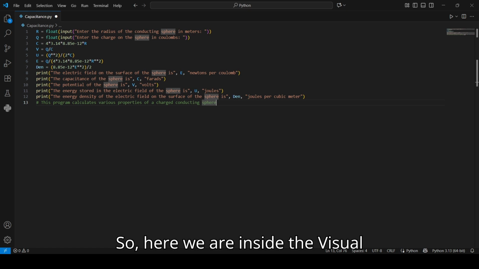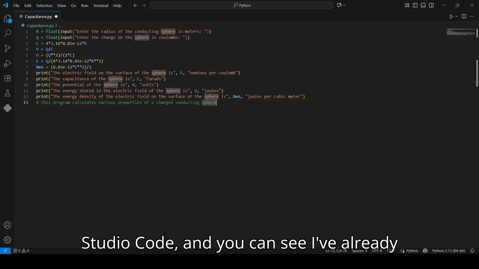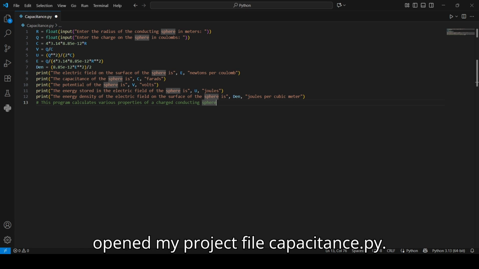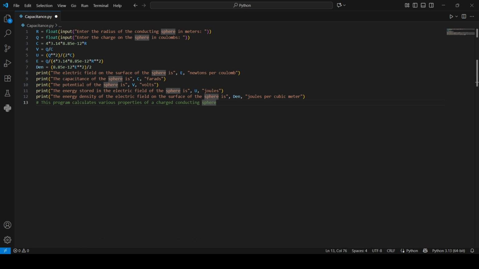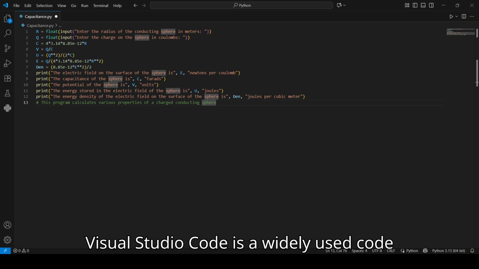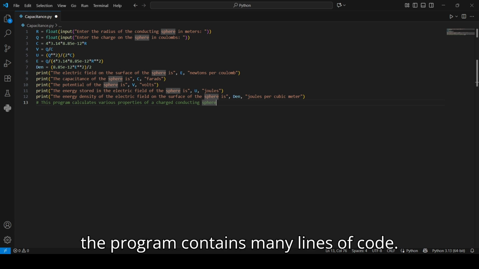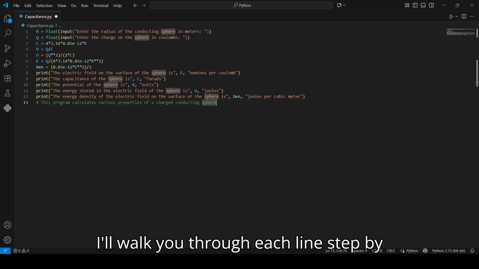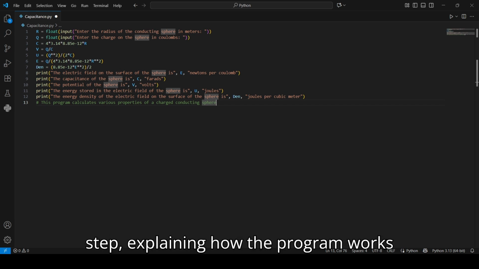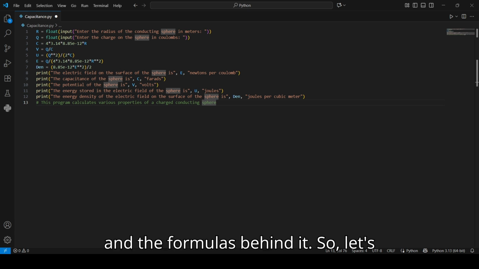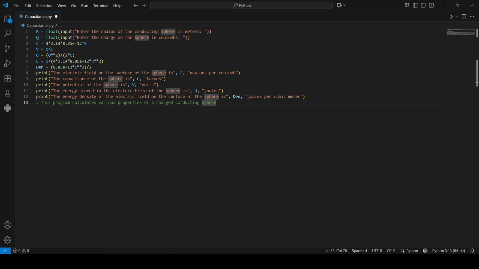So here we are inside the Visual Studio Code, and you can see I've already opened my project file capacitance.py. Visual Studio Code is a widely used code editor for programming. As you can see, the program contains many lines of code. I'll walk you through each line step by step, explaining how the program works and the formulas behind it. So let's start with the first line.